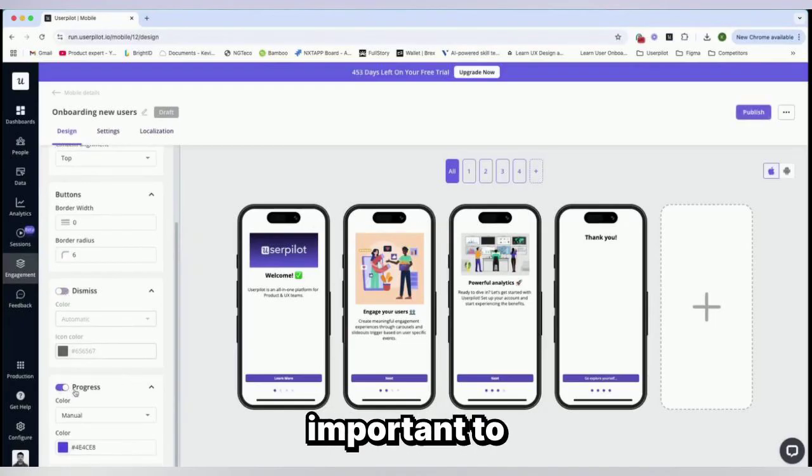And also important to set the progression. So in this case, that would be the dots along the bottom. You're setting the expectation of how many screens in the slide out the user has to get through. Coming out of that, they will know the value and they'll be able to drive on with whatever the task is they came to the application to complete.